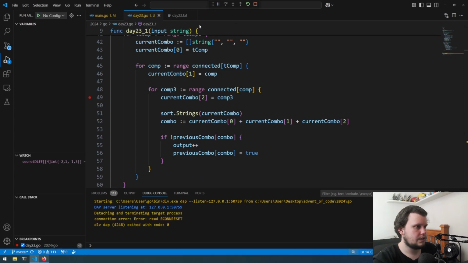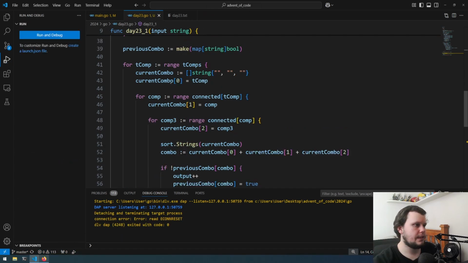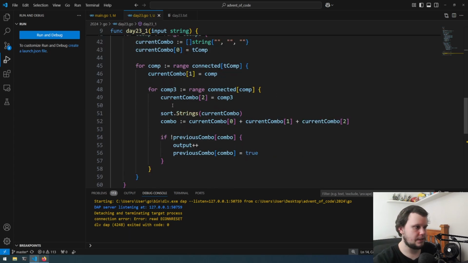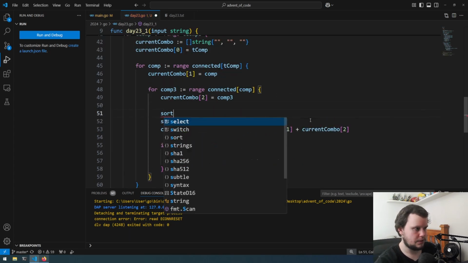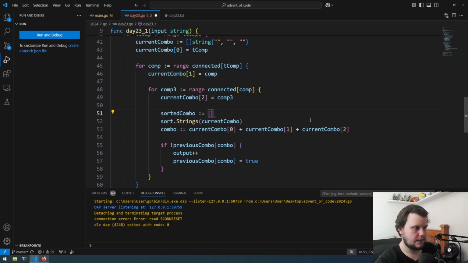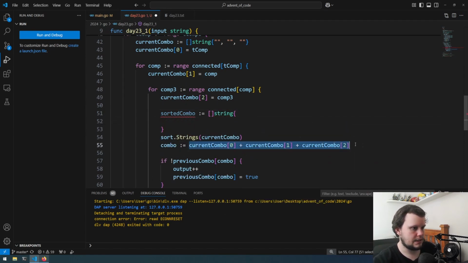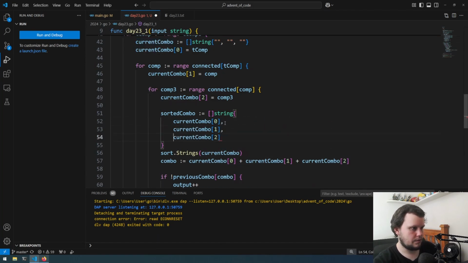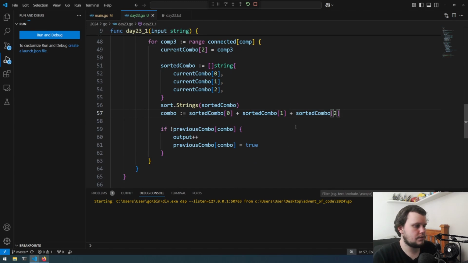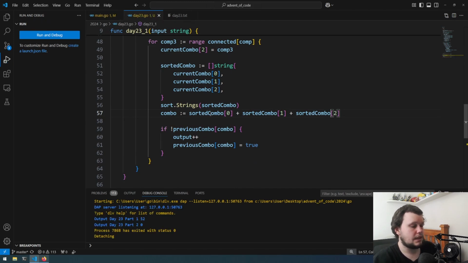Oh, actually, if I sort it, these computers may no longer be in the correct spot. So I need to be creating a new list. So sorted combo, make that equal to list string, and then do this inside of it. So 1, 2, 3, and then we do sorted combo with it. Now hopefully that's what was needed. Okay, still 52 is not working.